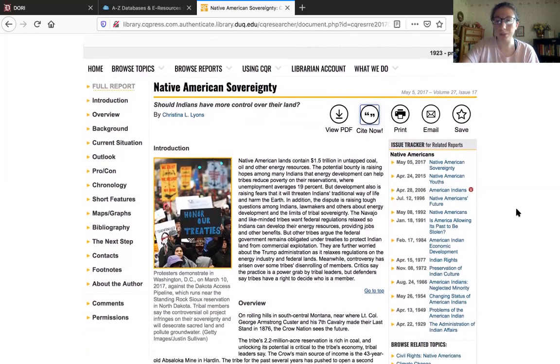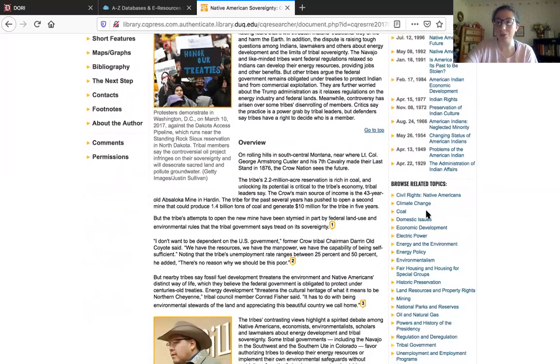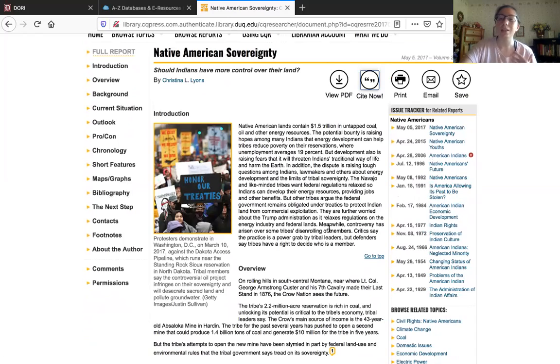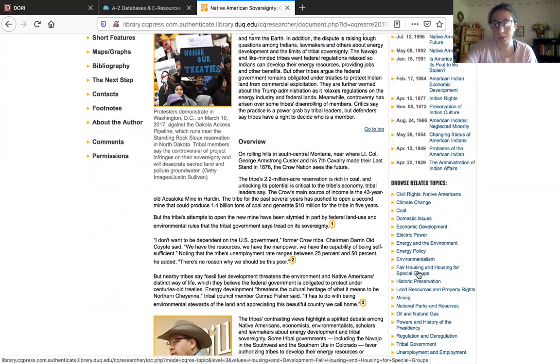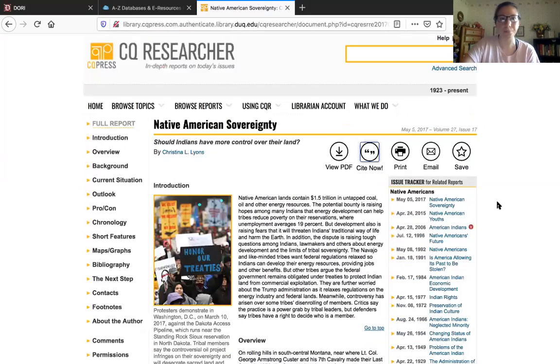The other thing I want to show you is that you can see an issue tracker. So here are other publications that are similar or related to this topic. And then you can browse related topics. So if you read this little paragraph and you were like, this is kind of interesting, but I don't know if I want to write about it for my research essay, you could go down here and say, okay, what are some other things that maybe are related to this topic but aren't the same topic? And this could help you pick out a new topic that works better for you instead.